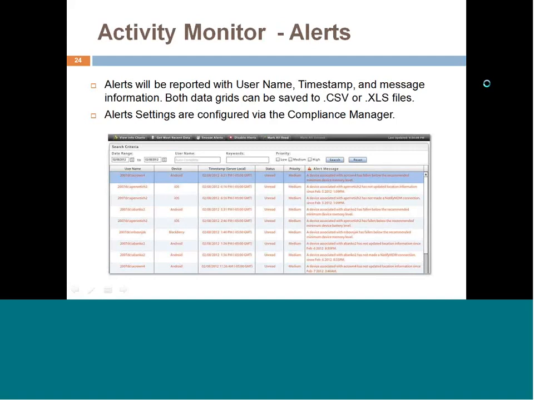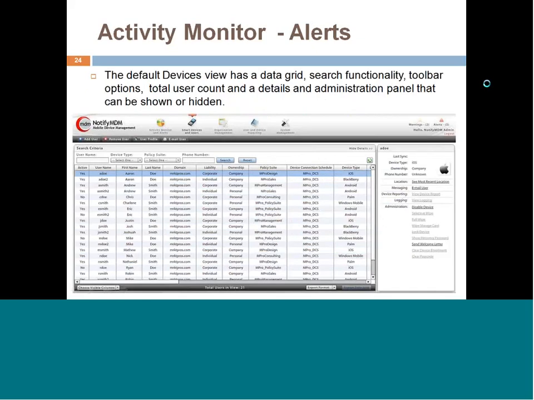There's an alert section of this. These are the alerts that come up from the compliance manager. If it detected whatever you set, that alert's going to pop up here, and you'll be able to see that in real time.